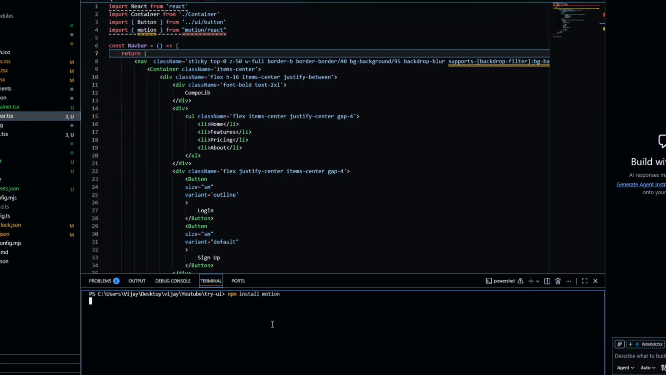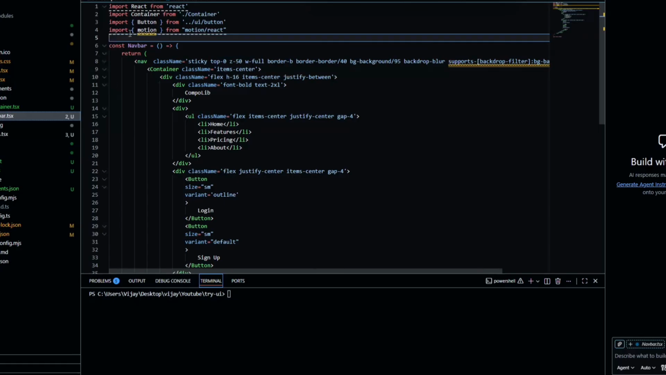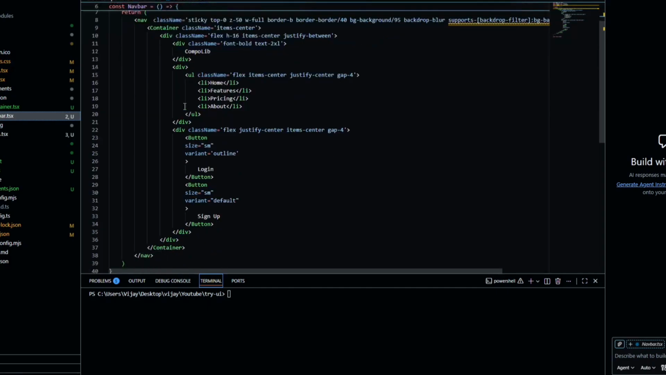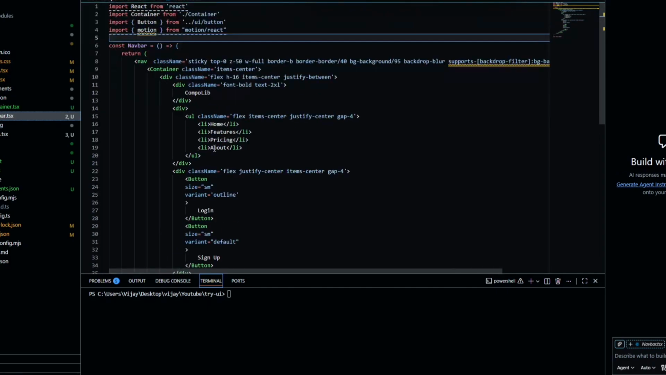I don't know why my internet is very slow now. npm is installing very slow. Now it is installed very fast. Well, let's close the terminal. Now our framework motion is installed. We need to import motion from motion/react, not from framer-motion. Then we are going to use this here.